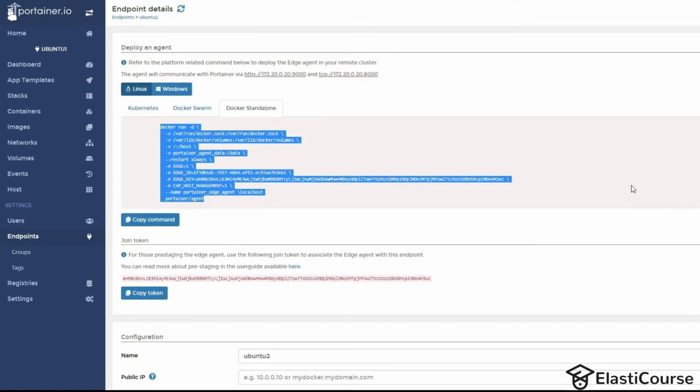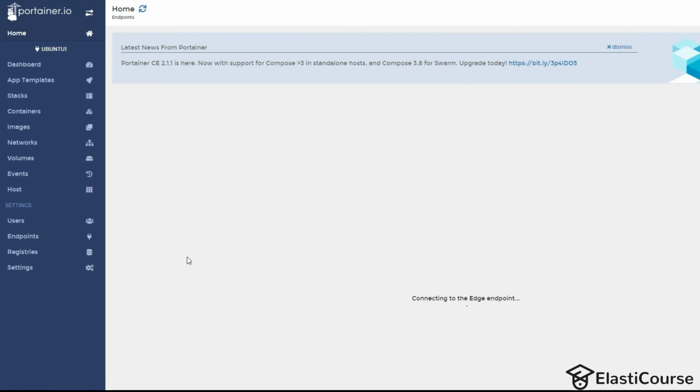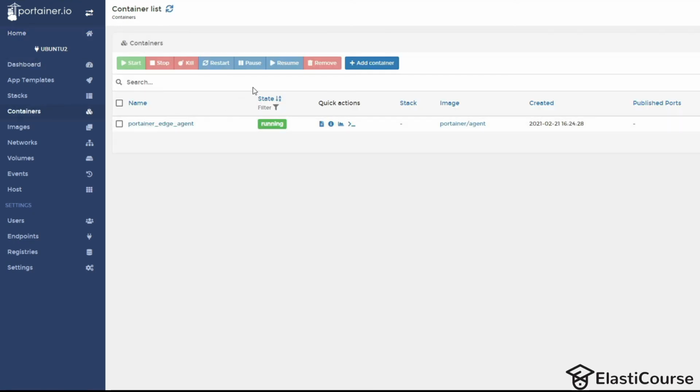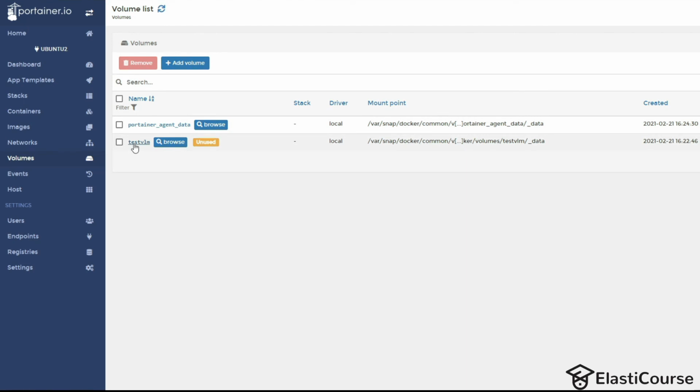Let's go back to Portainer and let's go to home. Now we see our Ubuntu 2 server also running the same way. There is the edge container, and we can also do the same thing as far as managing the networks, managing the volumes. You see in here that test volume that we created to find the location. We can now delete it.